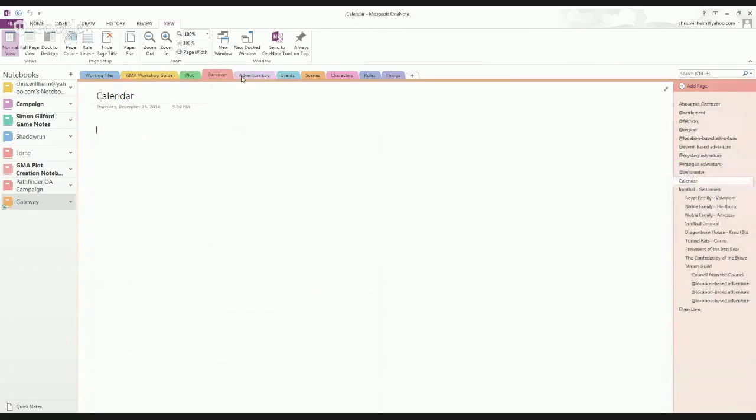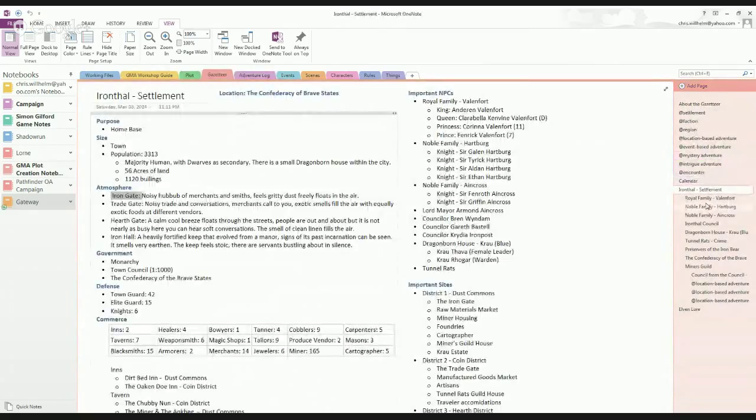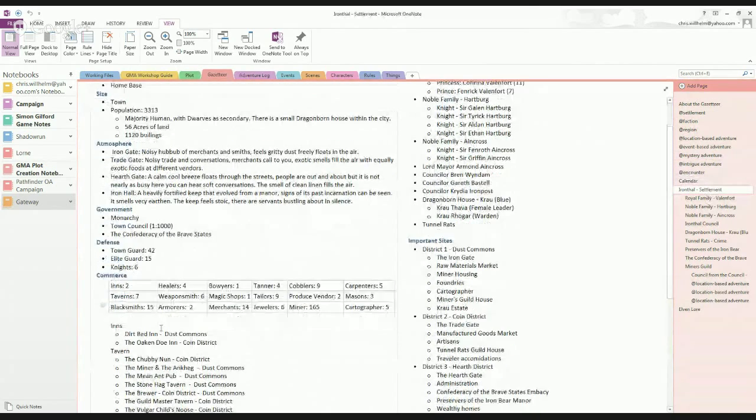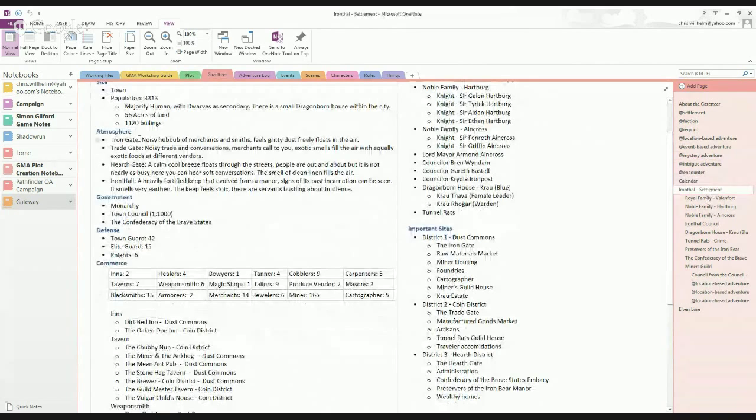All right, so let's go along here. This is one of the ones I wanted to show you. This is typically how I will do it. This Ironthal is a settlement, and then I've got what its purpose is, town size, atmosphere, and things like that. The cool thing about this is I've got these little bullet points, and I go, okay, if they're going through the Iron Gate, it's going to be a noisy hub of merchants and smiths, feels gritty, and dust freely floats on the air. So it gives me a quick feeling of how it should always feel all the time.